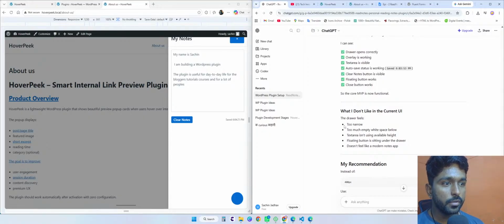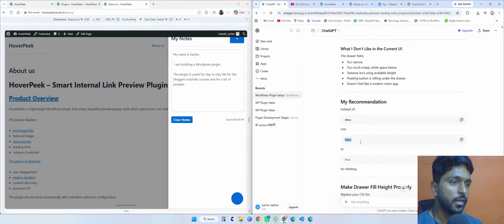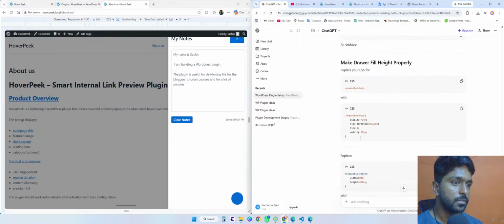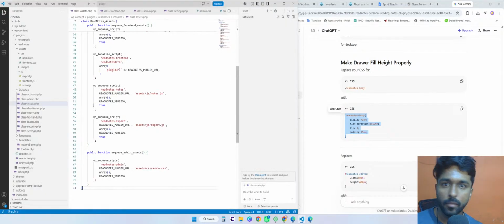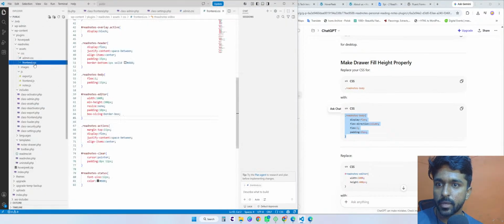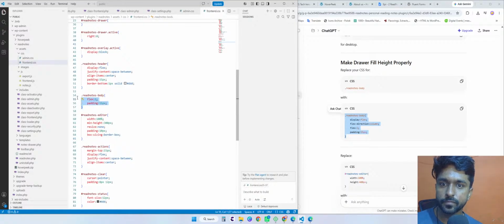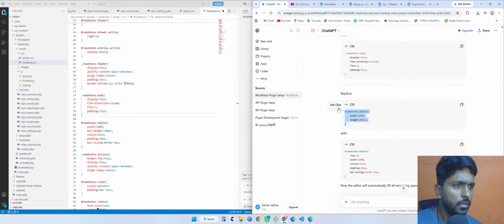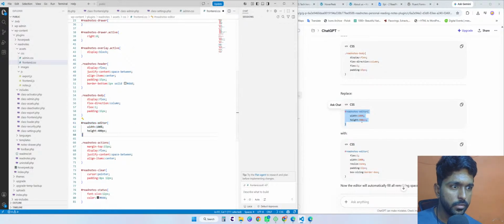What I didn't like about the current UI: too narrow, too much empty white space, the text area is using full height, the floating button is still under the drawer, it doesn't feel like a modern UI app. So instead of 400, use 500, 35 rem for desktop. Replace your this with this. So read notes body, we have to go inside the CSS file, read notes body, come back here, read notes body, you will see Control V, right? Then read notes editor. This is a hash one only, right?